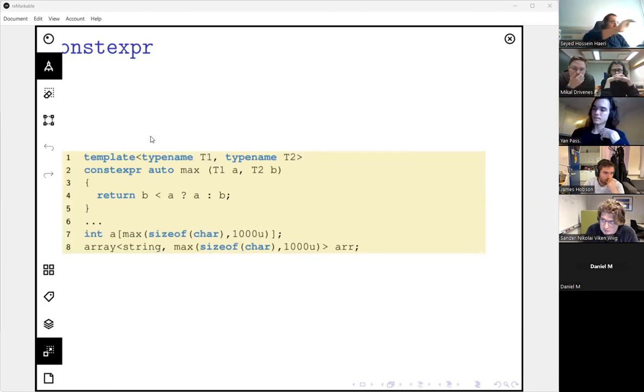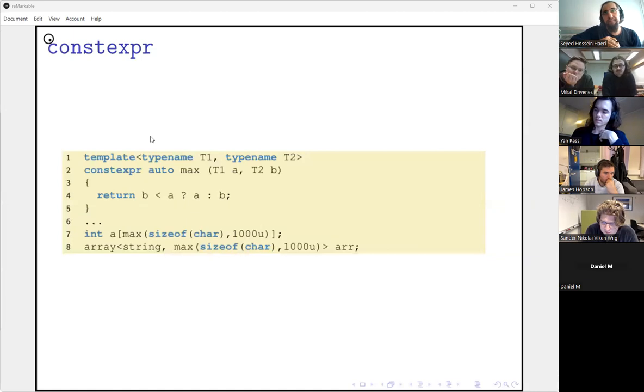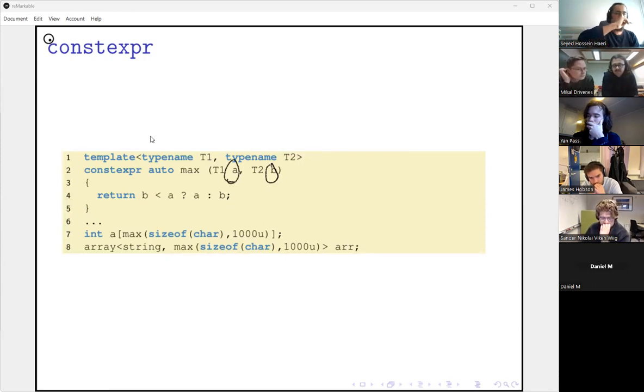Now there is a piece of syntax in C++ that says, well, if the arguments that we pass for these two parameters, in this very instance, are expressions that are completely available for evaluation at compile time, then I would like to have the result of passing those two to max available also at compile time.